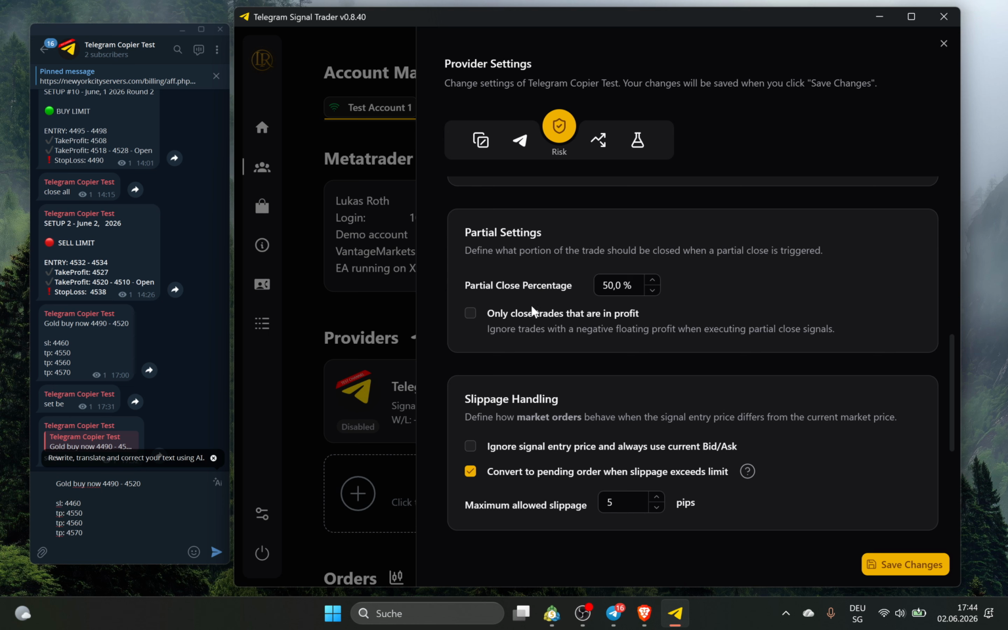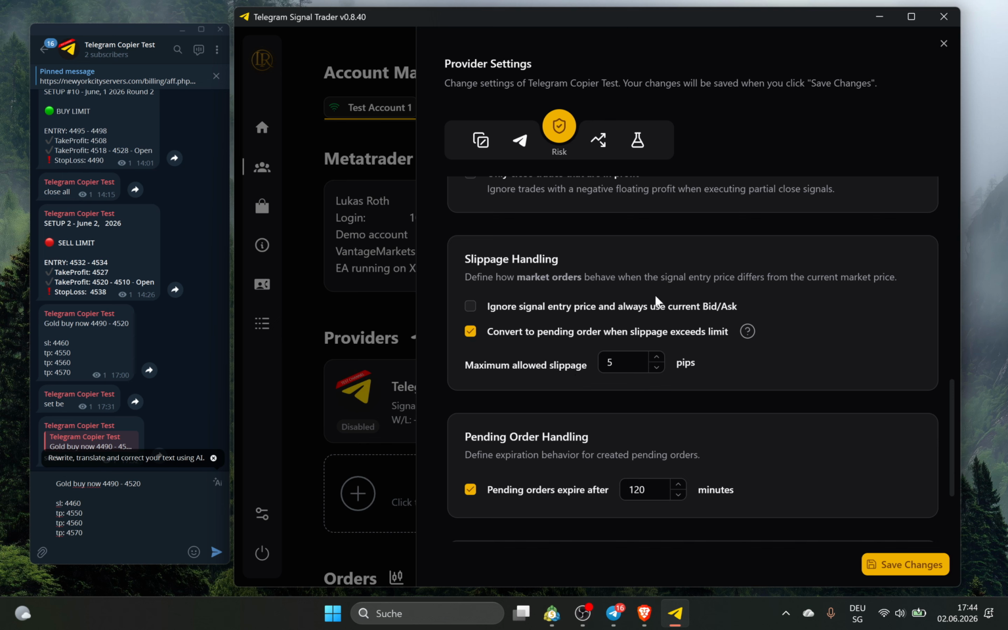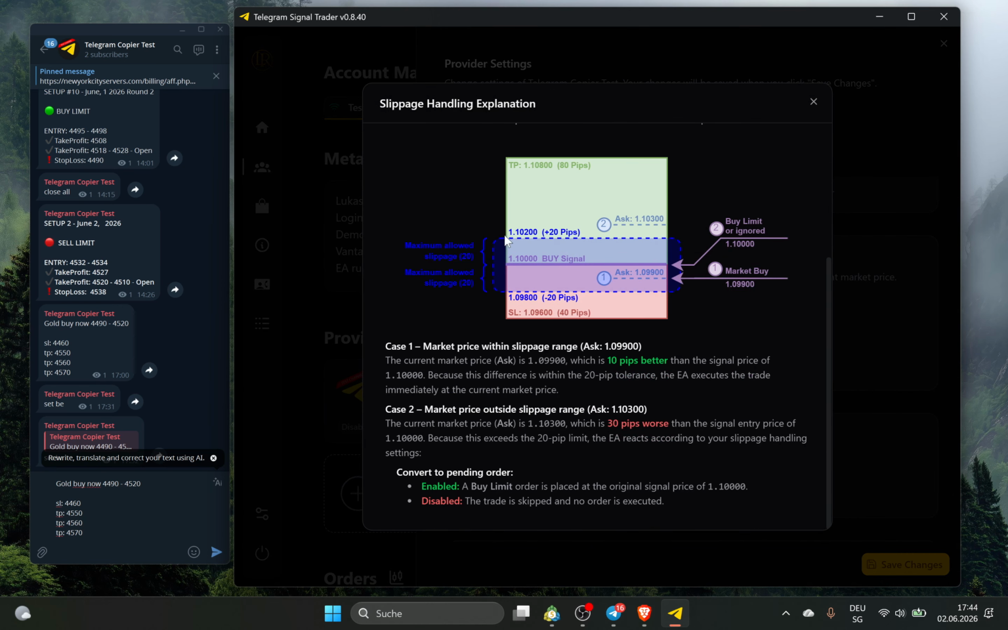For example, if you are in a loss, or some orders are in a loss and he wants to partially close, you can define here that only trades which are in profit are closed. The slippage handling, also here press on the question mark icon, where I drew some beautiful images which explain exactly what does what.